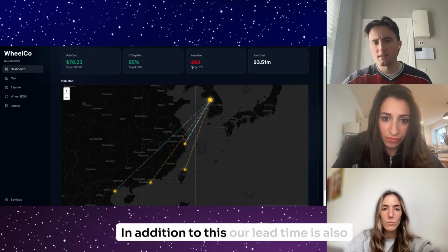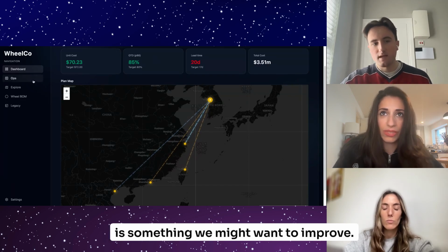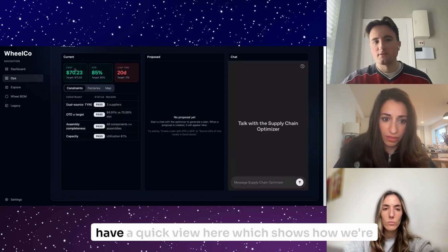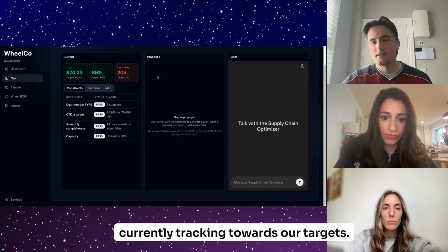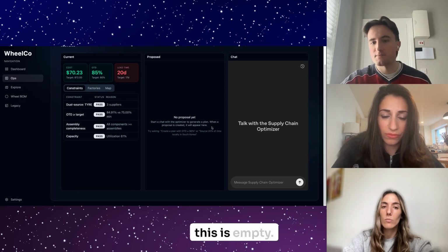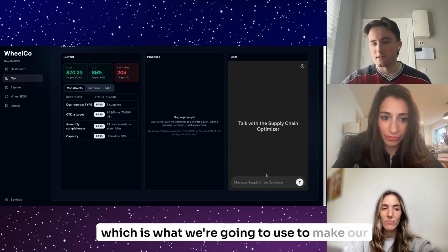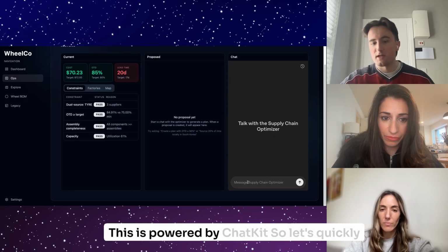In addition to this, our lead time is also slightly longer than we want it to be, so this is something we might want to improve. So I'm going to pan over to the ops view, where we have a quick view here, which shows how we're currently tracking towards our targets. This middle section here is the proposal. Currently, we haven't made any changes yet, so this is empty. And then over here, we have this chat widget, which is what we're going to use to make our changes. This is powered by ChatKit.